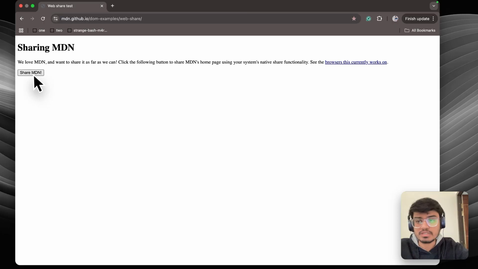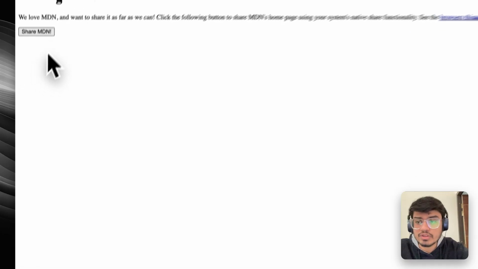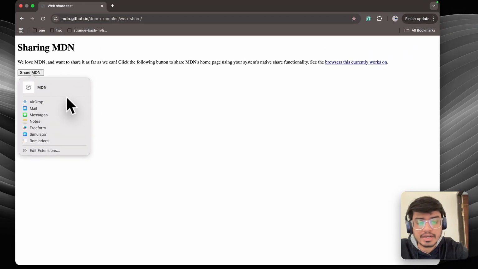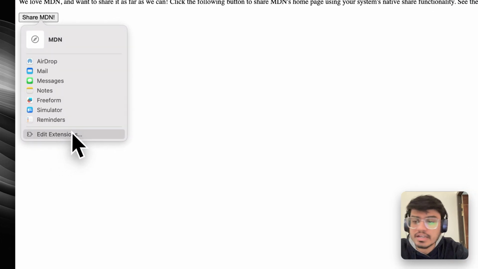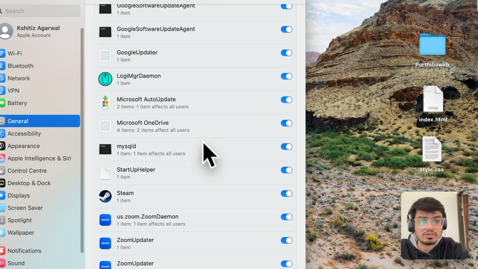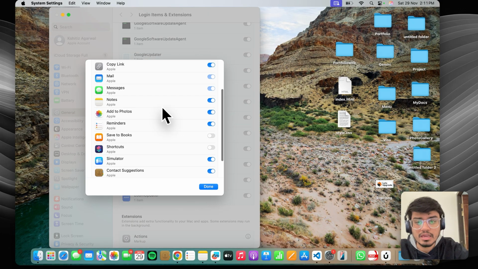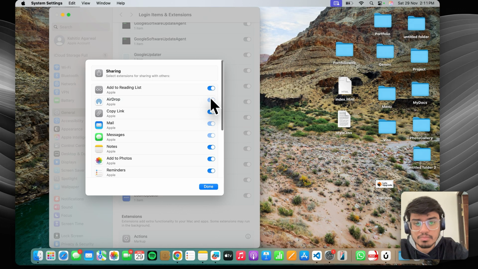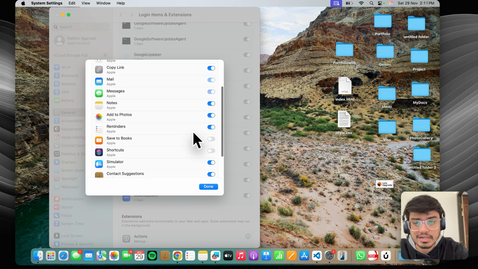You see a simple button over here. When you click on this button, you see my laptop's native apps open. We have AirDrop, since it's a Mac, then Mail, Messages, Notes, Freeform, Simulator, Edit Extension. I can select any particular app that is present in my device. I can choose some, remove some, add some, all those things I can do.